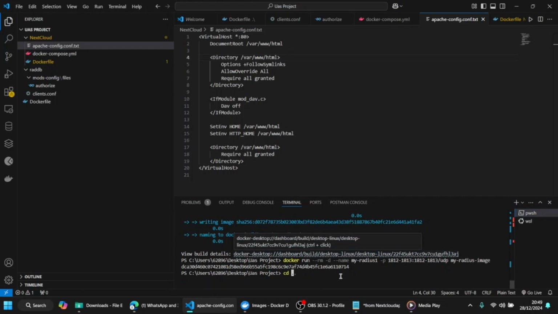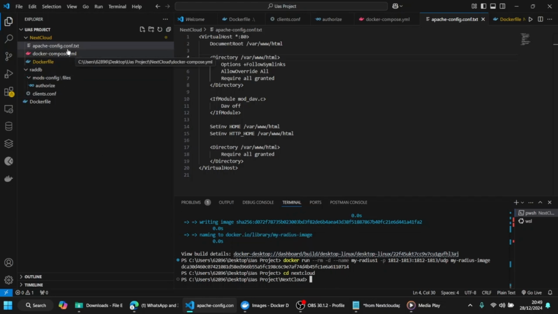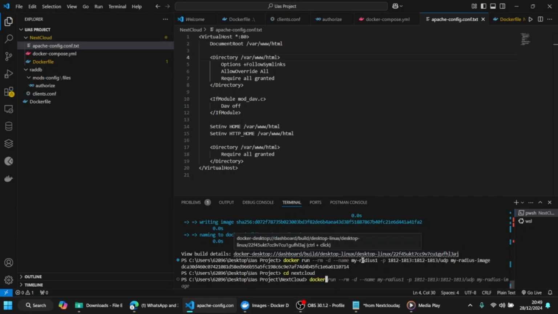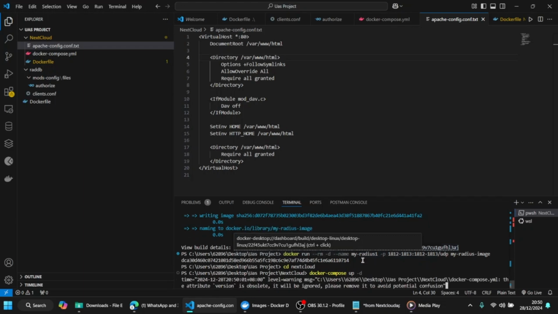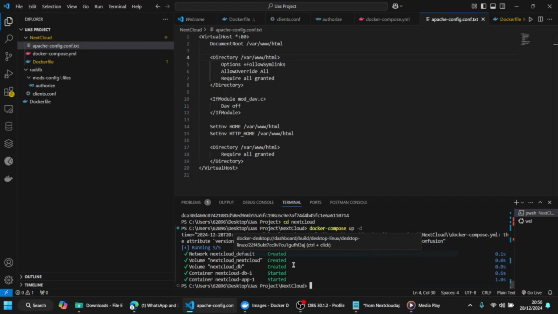And then if you have built that, go to the directory, Nextcloud. So we go to this directory and then docker compose up. Okay, now we are creating the volume, the container, and the default network for the Nextcloud, and also the database for the Nextcloud using MariaDB.